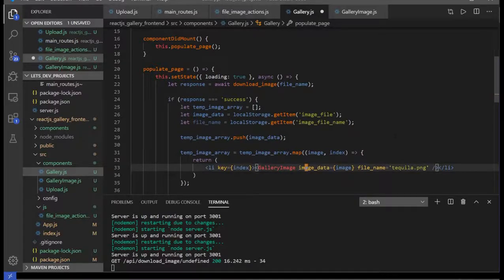And instead of this file name tequila, we're passing the actual file name, like that. All right, so populate page, downloads file name. How's it supposed to know which file name? We're going to fix that after the update image info. We're probably just going to have a separate route.